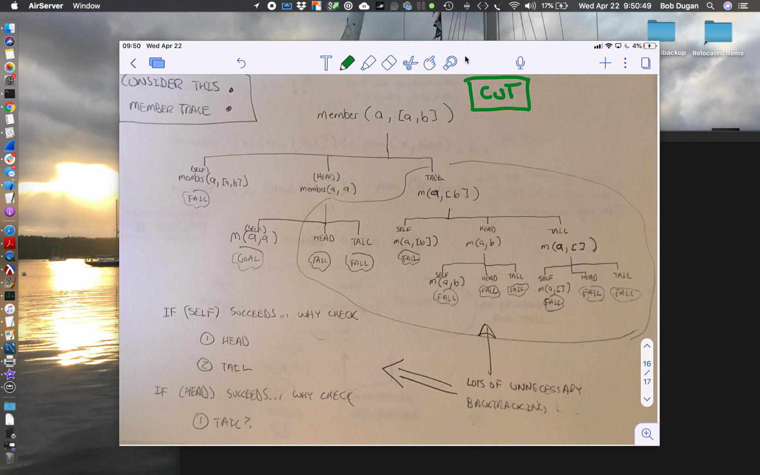So I want you to consider this sample notes that I have. These are from my own personal lecture notes about how member works. Now remember, member has three possible resolutions of the rule. One is something is a member with itself, something is a member with a head, or something is a member with a tail. So we're trying to resolve that.